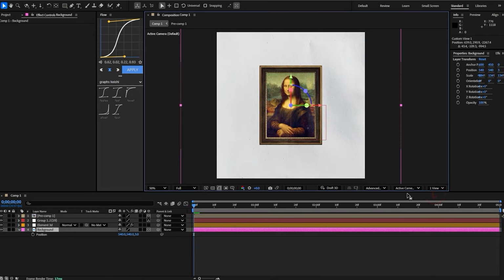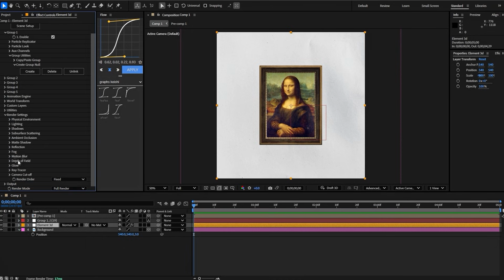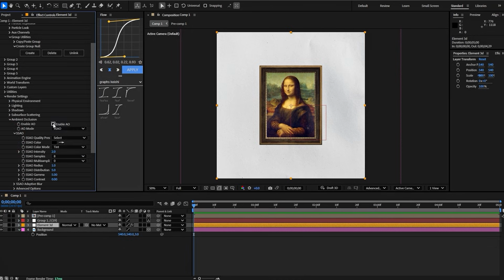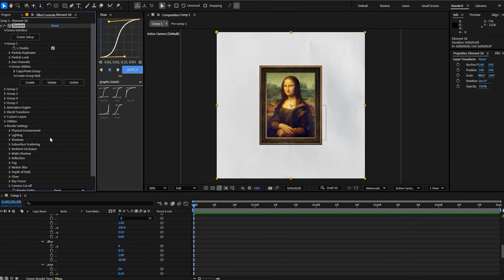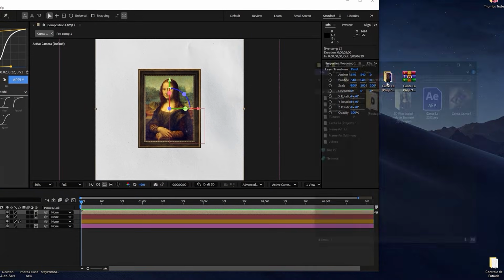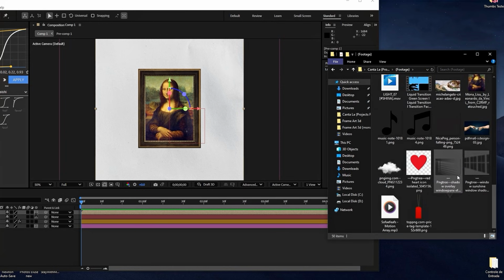I'm gonna uncheck two views, go back to the Element 3D layer, click on Render Settings, Ambient Occlusion, check Enable AO and select Ray Traced. And this improves shadows in 3D. Now I'm going to grab a window reflection image that I used in the edit.